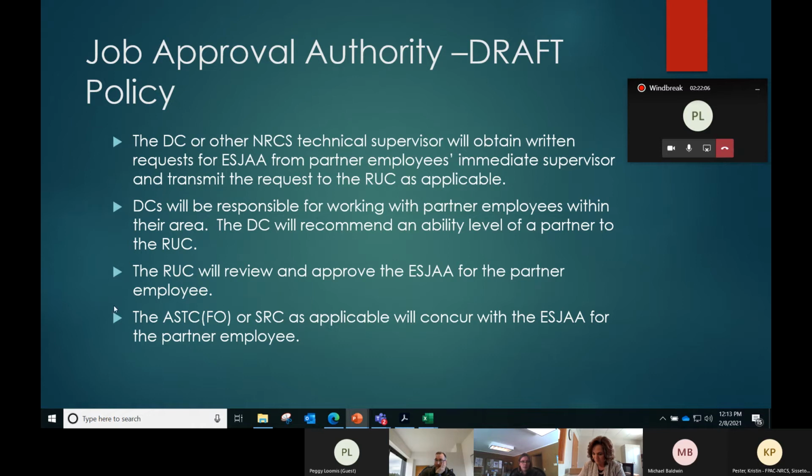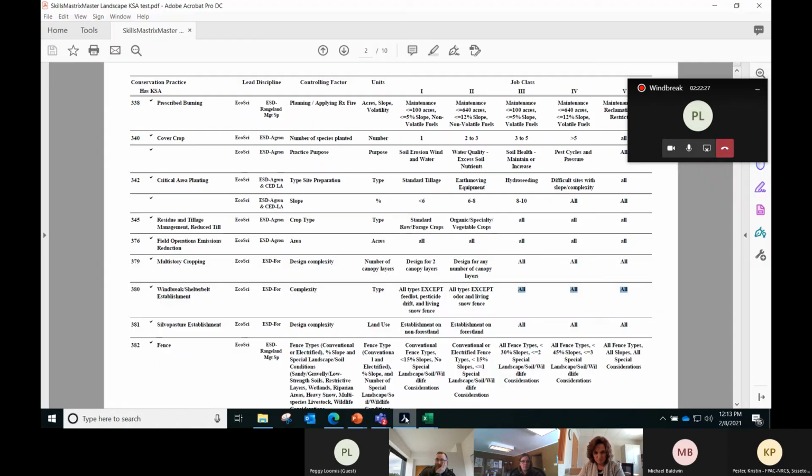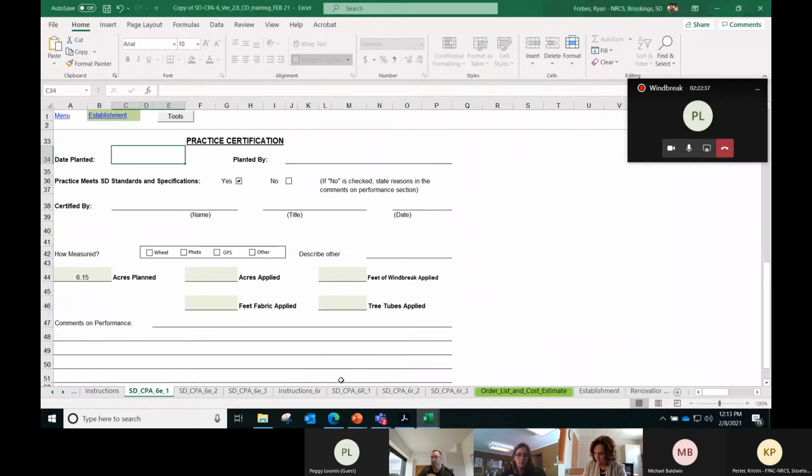for the partner. And then the assistant for field operations, like Michelle Burke over here on the eastern side of the state, or the state resource conservationist, which would be Jessica Halsky, they would concur, because there's an approval, then someone has to review it, like a concur, and then that partner would have that job approval authority. So then you'd have this filled out, and which one you would be, you'd circle that, and that type of thing. So then you'd have the job approval authority to actually plan and apply this practice.